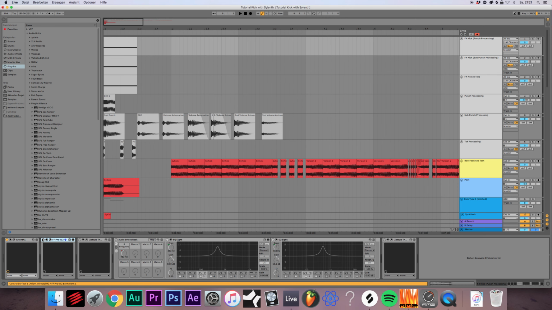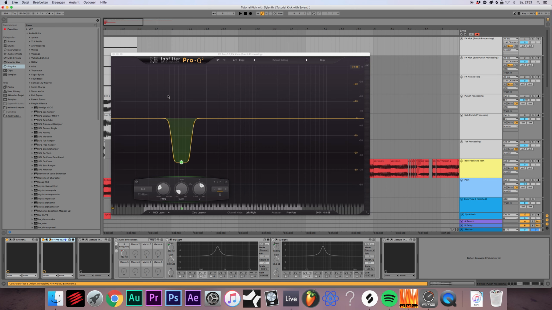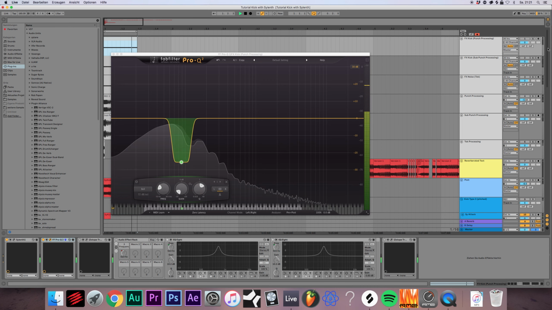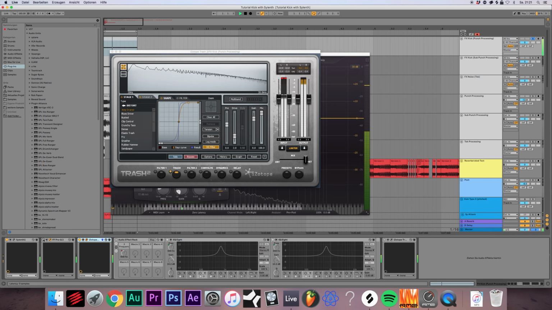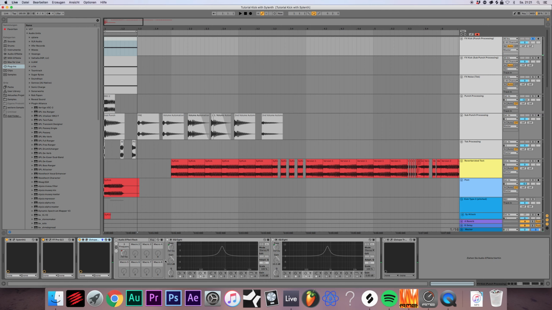Okay, so the next step, we will add a FabFilter, and I'll just get rid of the low end around there. I don't know why. It's just, yeah, I just do things I like. It sort of takes some rumble, but it doesn't really do something. Yeah, but I found it in a way useful.